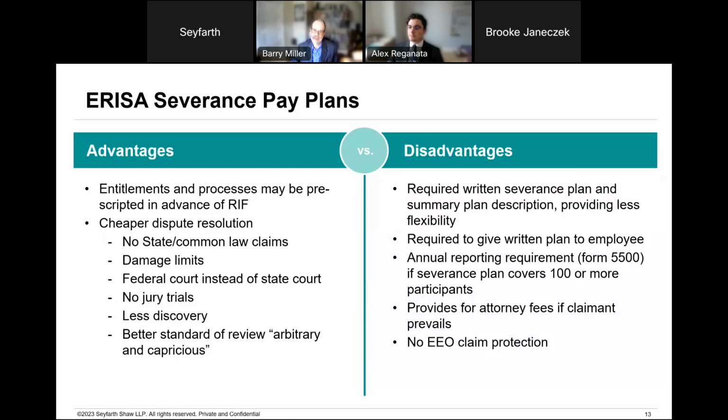And ERISA is the Employment Retirement Income Security Act. For those of you who are not familiar with it, it is in many respects a tax law. It is a very sophisticated group of statutes, and it applies to severance pay plans in certain aspects, but it's a much broader statute that regulates employee benefits in general. And there are a few things about it that are salient.